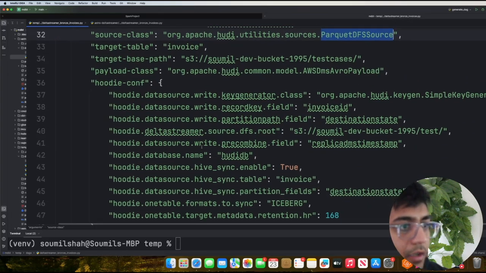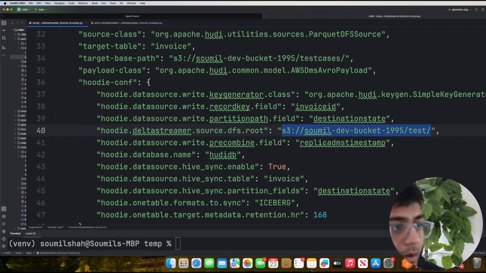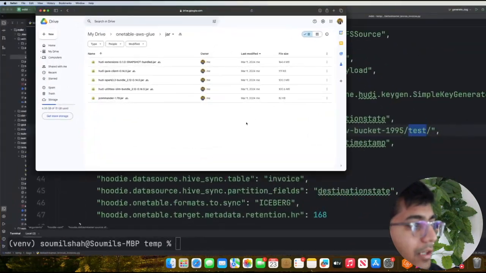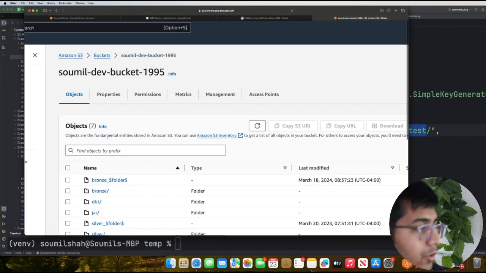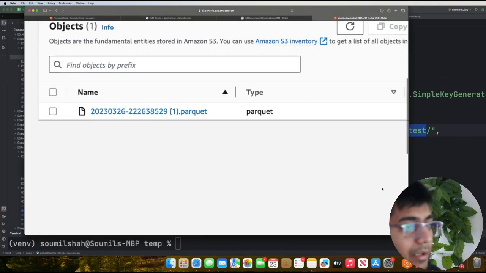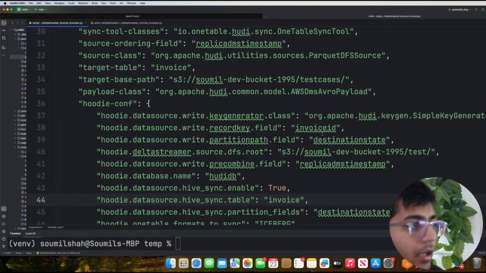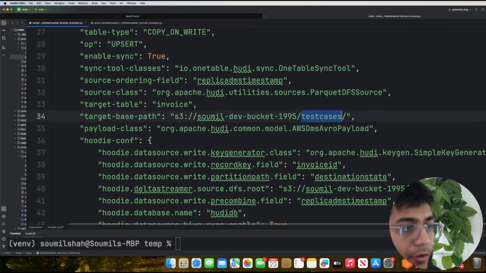Then over here we define where is our data. Our data is inside this particular bucket, inside the folder test. We already have uploaded this on S3, right? In the step 1 we did that, right? And I gave you the instruction for that, hopefully. So this is the test folder where we have a sample data set, as you can see. And then this is where you would build the Hudi transactional data lake inside a folder called test cases.